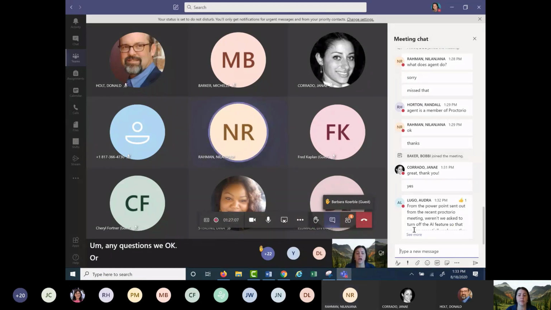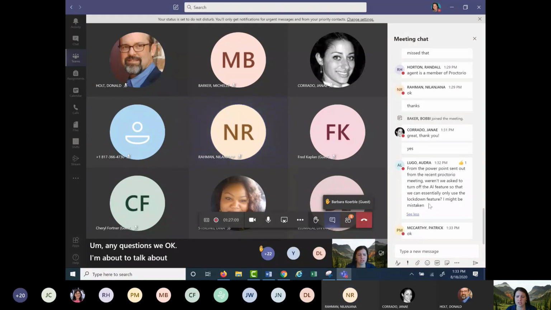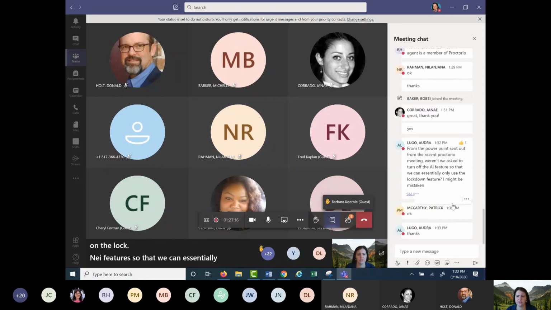Audra, I'm about to talk about that in just a second on the lock AI feature so that we can essentially only use the lockdown feature. Audra, I'm going to show the lockdown and which ones have been recommended not to use and why in just a second. Barbara, do you have a question? Your hand's up.